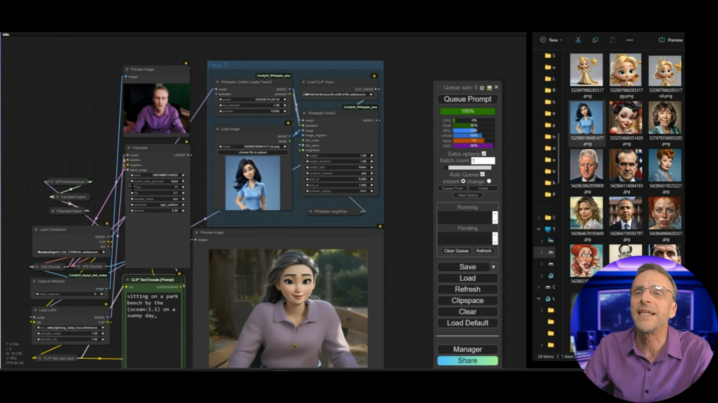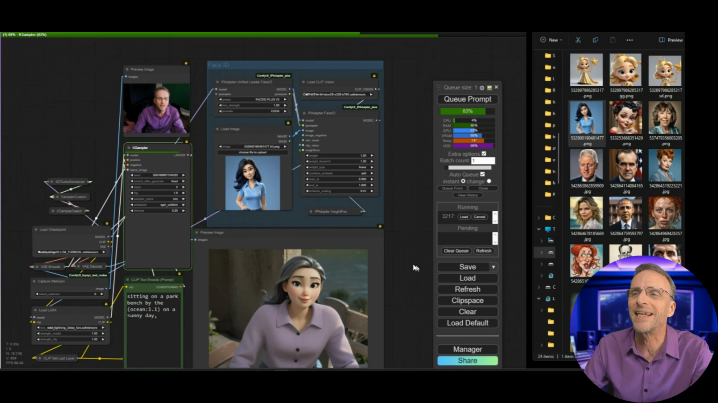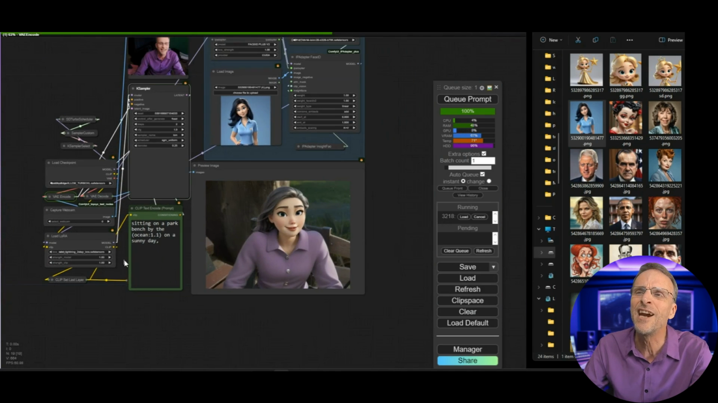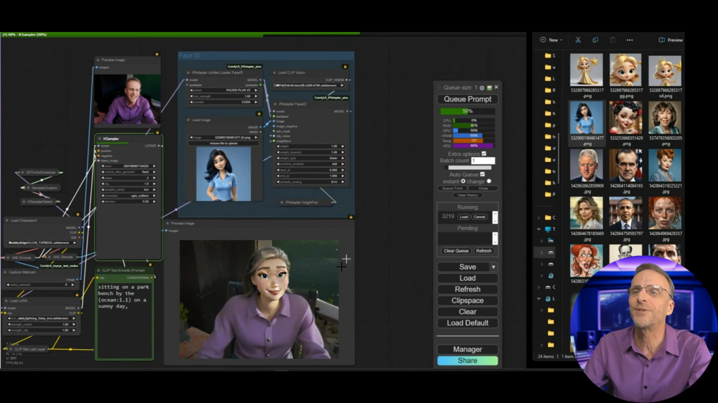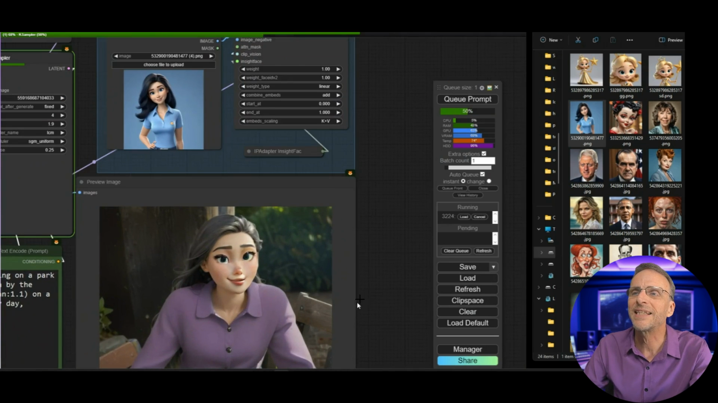Now let's see how many steps we can get this down. Let's take the CFG scale down to 1.9. Let's take it down to 2, because it is a 2-step LoRA, so in theory it should work. So now we're at 2 steps. So it's updating quicker, but that picture is clearly broken. Let's take it up to 4 and see what happens. So that cleans it up a little bit.